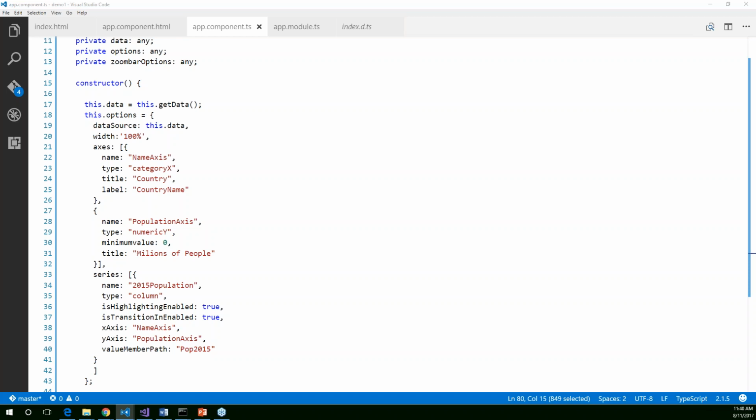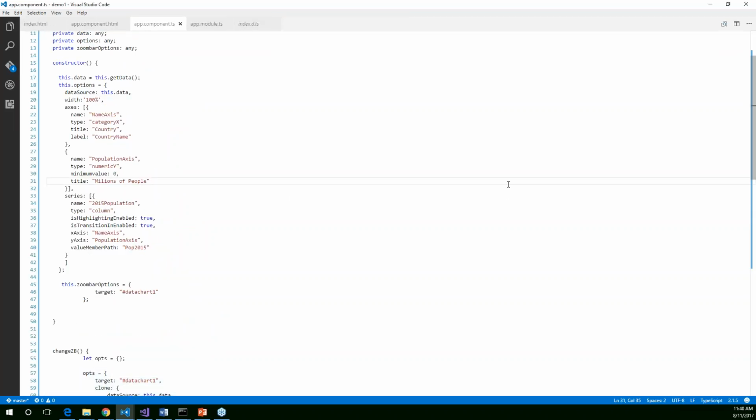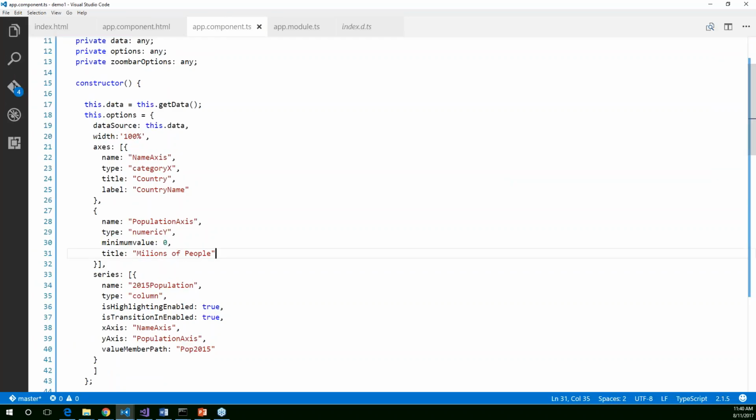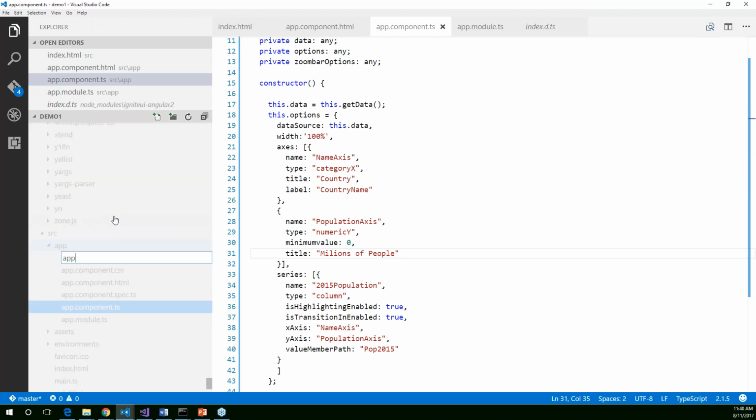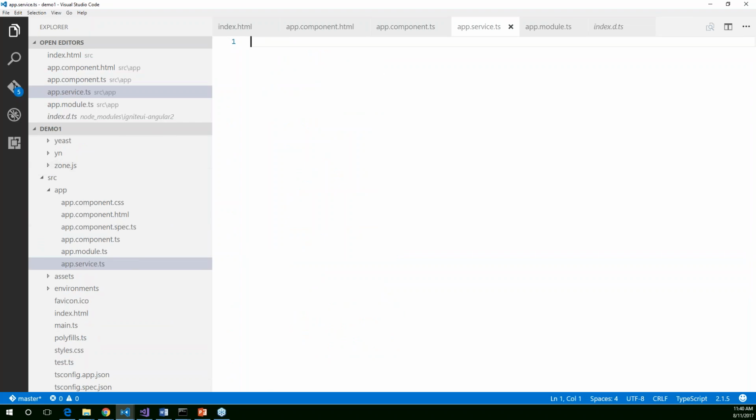So if you don't have any question, let us add a new chart, and that chart will work with the data which is coming from a Node.js based REST API. And for that, I'll add a new service. Add a new file, app.service.ts. So I have app.service.ts, and I'm going to create an Angular service.